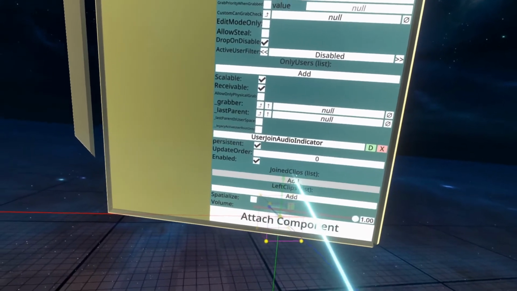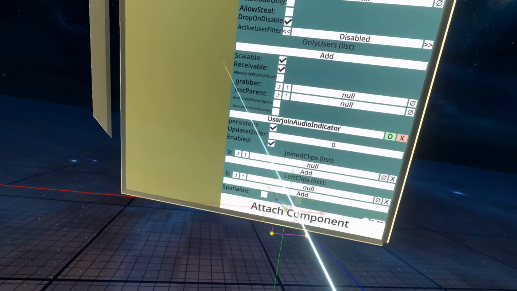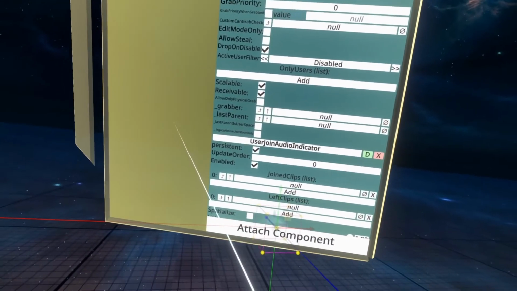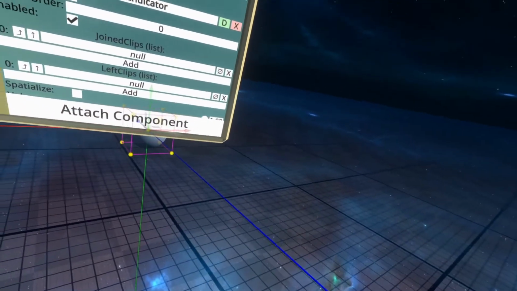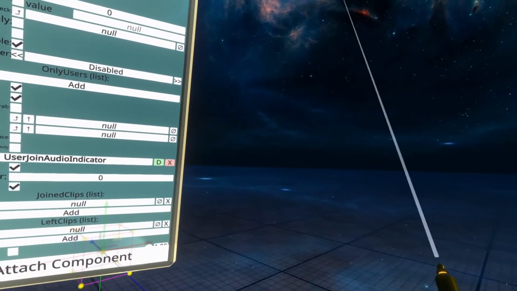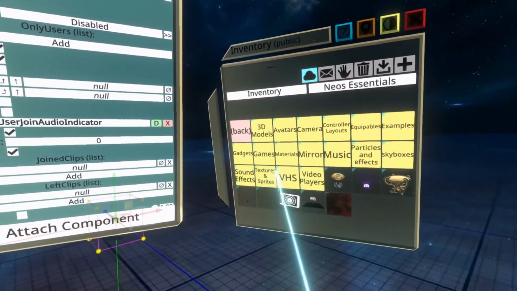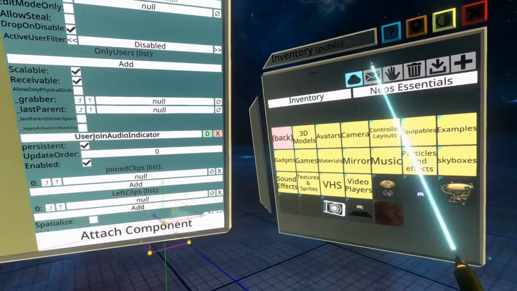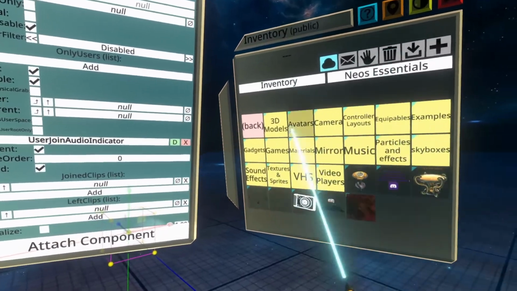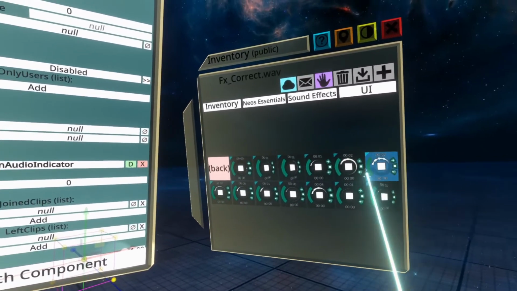So in joined clips, we're going to hit Add. And in left clips, we're going to hit Add, and then we need to put a sound clip in there. The easiest way to do that is to just import a sound effect from wherever you'd like. I'm going to use some from Neos Essentials for this video. Feel free to copy me if you're following along and learning, but feel free to grab your favorite sound effects.